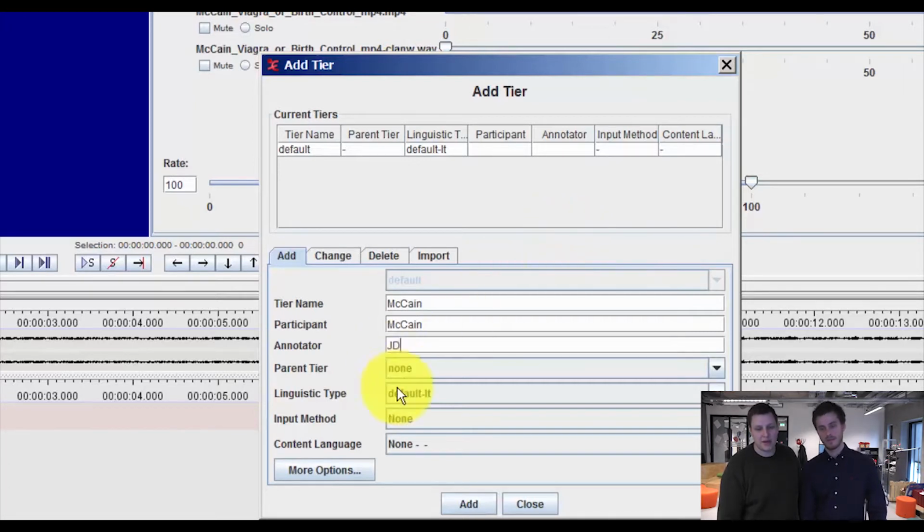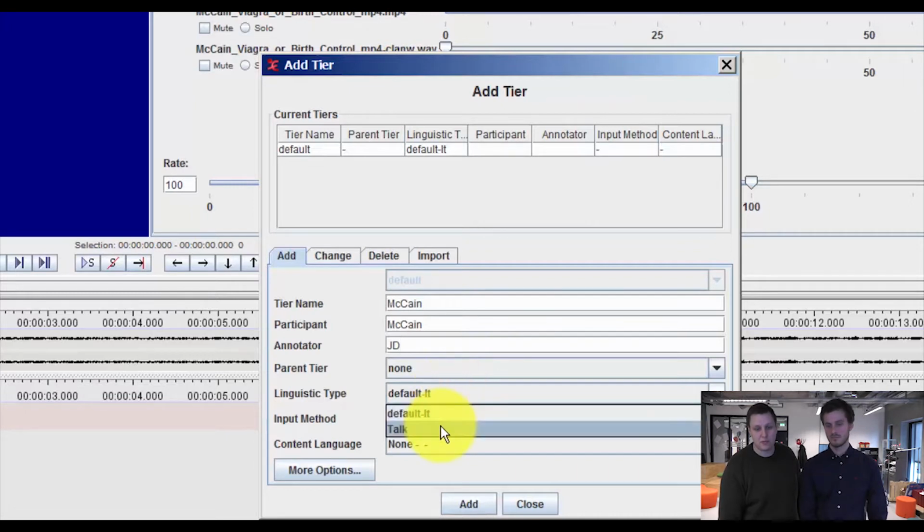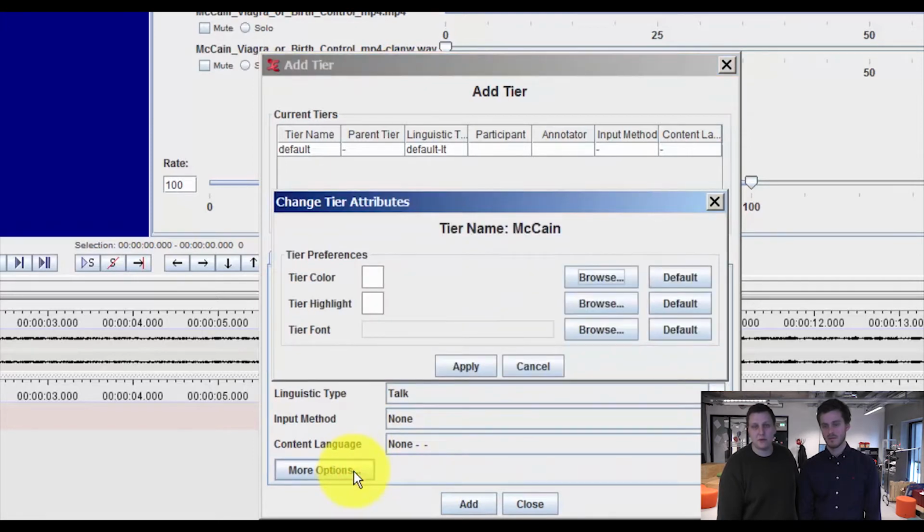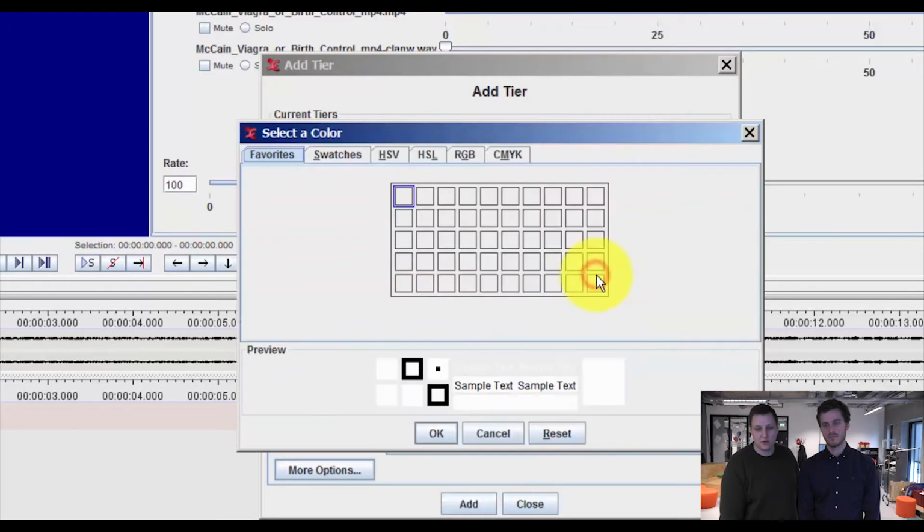And again, as you can see, we have different functions down here. And these are mainly used when we start coding in controlled vocabularies. But for now, we need to change the linguistic type as we created the talk type before. And if you click more options, and this might be a good idea to organize your coding scheme, you can see the tier color, the tier highlight, and the tier font. And let's for now just change the tier color.